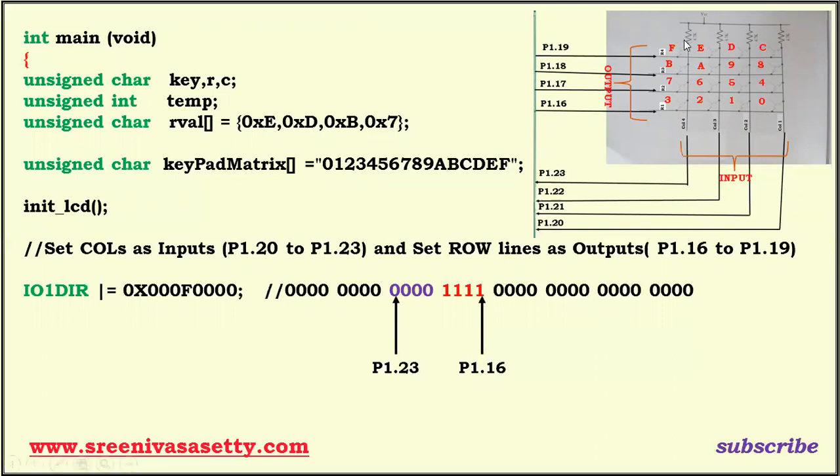Suppose we are going to press F, then it becomes keypad matrix F. Then it takes you to this location. It's going to get this ASCII code. Then we are displaying that ASCII code on where? LCD. Means you're going to display F. If you want to display F, then we have to send the ASCII code of F. If you want to display 9, you have to send the ASCII code of 9. Then only you will be able to display.